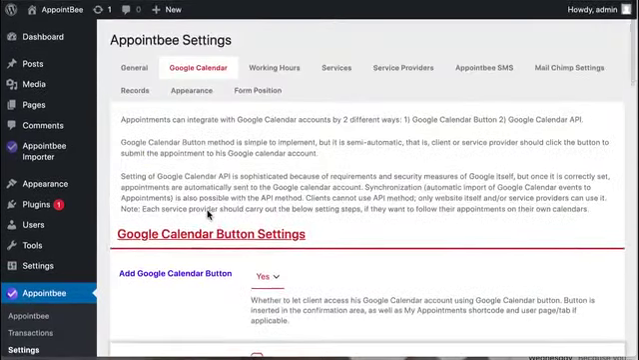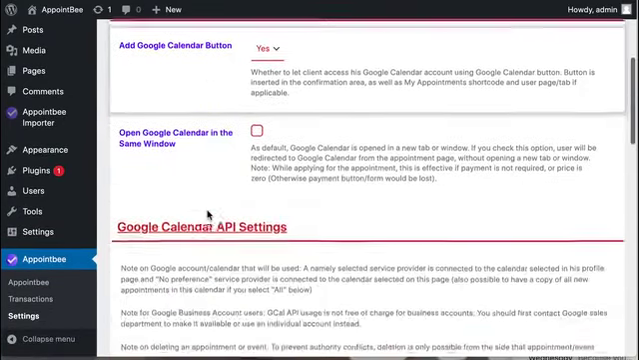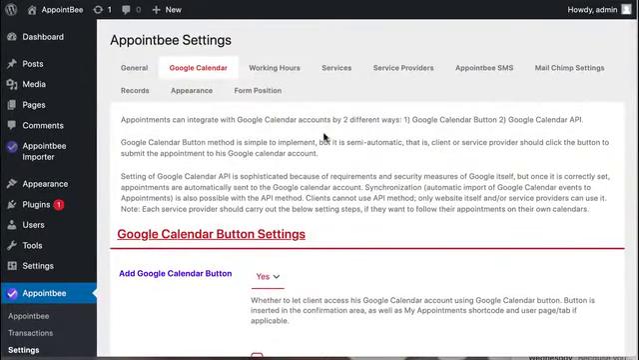As you can see, there are 2 types of settings. One is just the normal Google Calendar button and another is API settings. You can check in detail once you get access to this one. Then there are working hours.